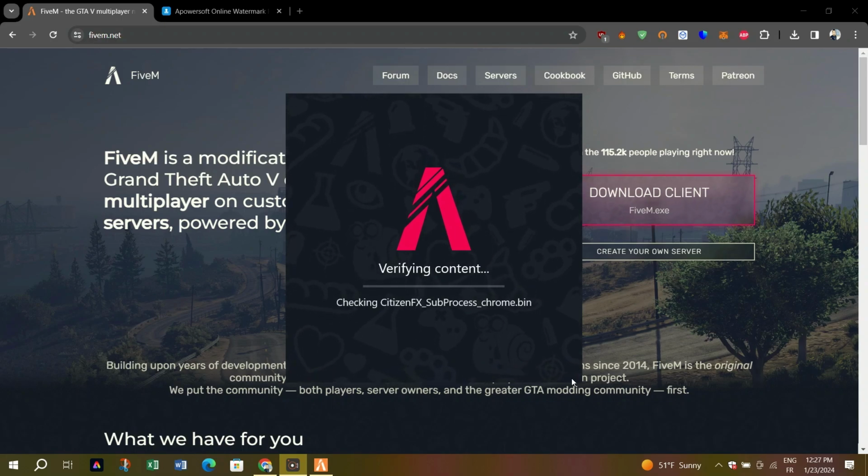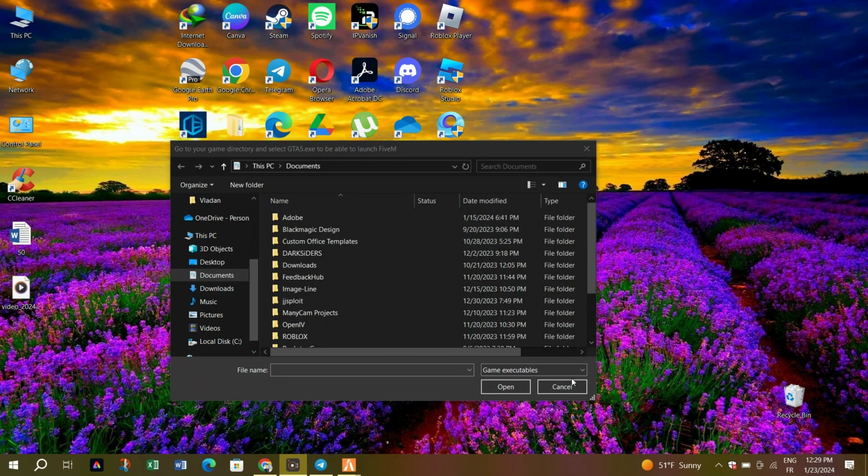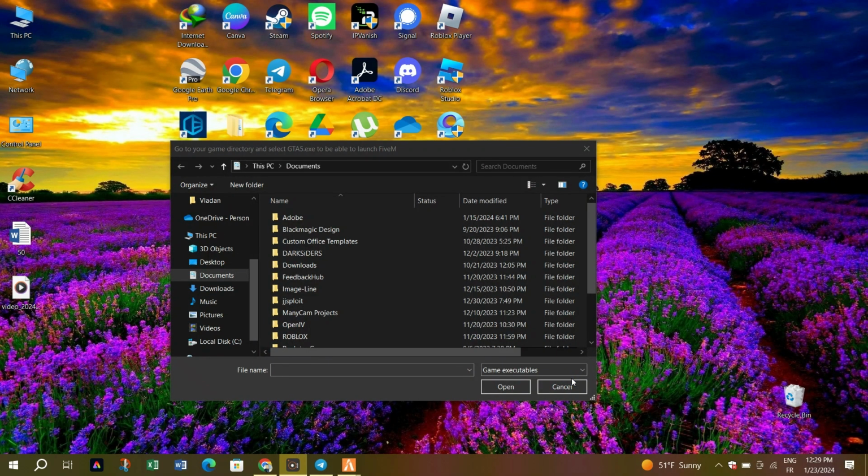Make sure your GTA 5 folder is correctly identified during installation. Copy and paste the folder address into FiveM if you need to do that. Locate GTA5.exe in the installation folder and click Open in the installer.